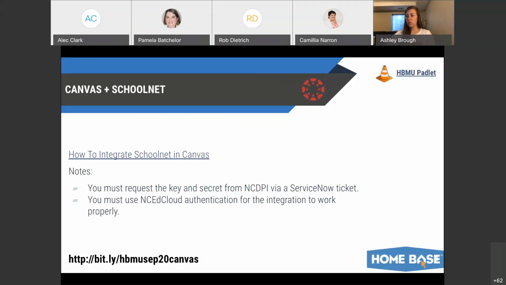in your Canvas instance. The key point is that we have to use NC Ed Cloud as authentication in order for the integration to work. So SchoolNet can only accept NC Ed Cloud credentials. I know with Canvas, some of you have an alternate method, and that will not work with SchoolNet. So if a user who's logged in with their Google or other credentials clicks on that link in SchoolNet, it's not going to go anywhere.